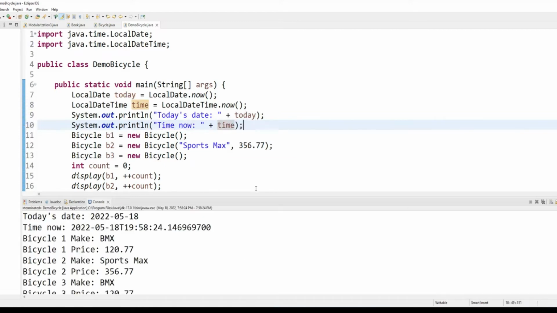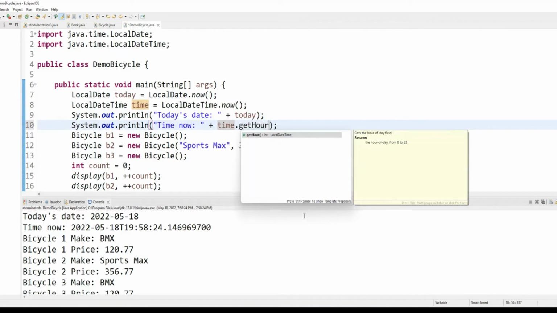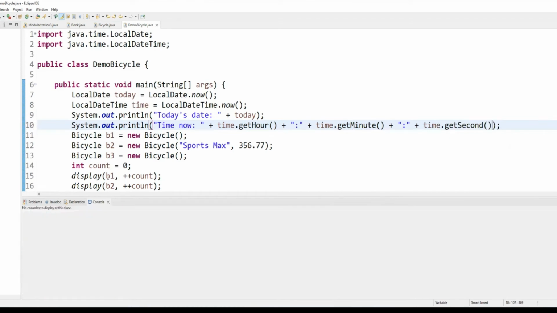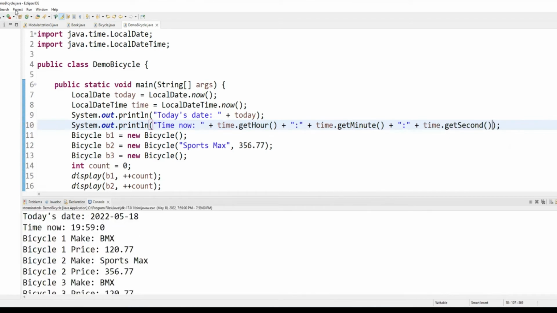And of course, there are better ways of displaying the time, such as you can say time dot getHour. And that will be a better depiction of time.